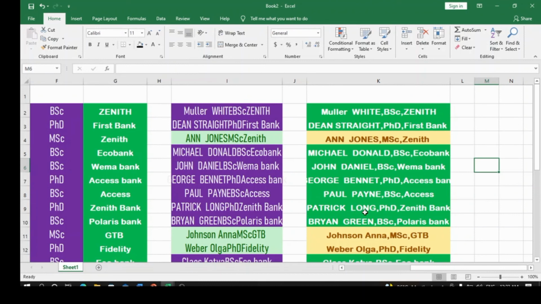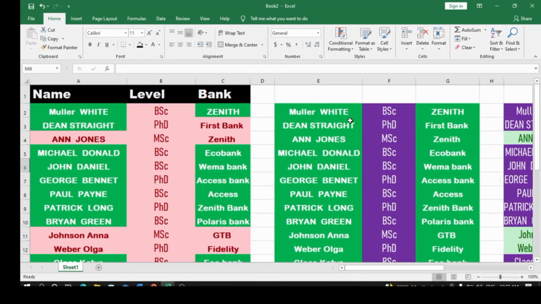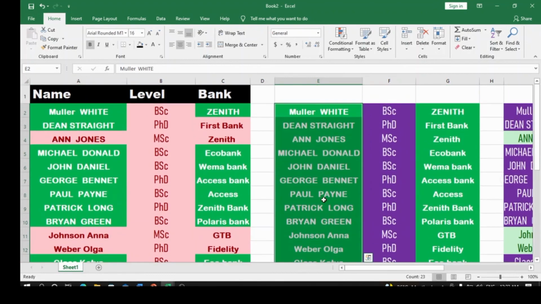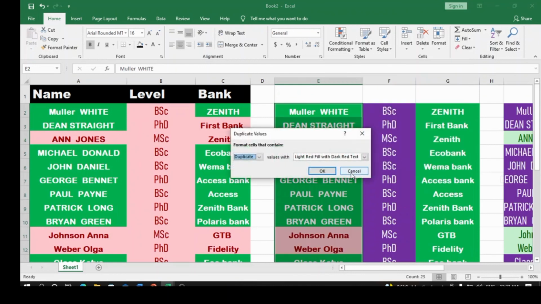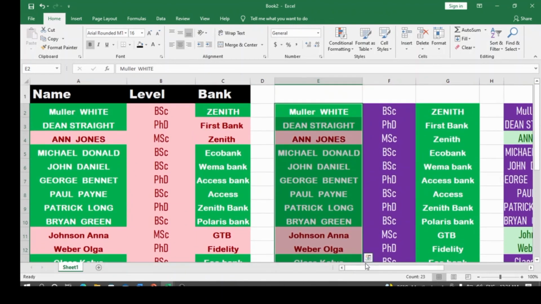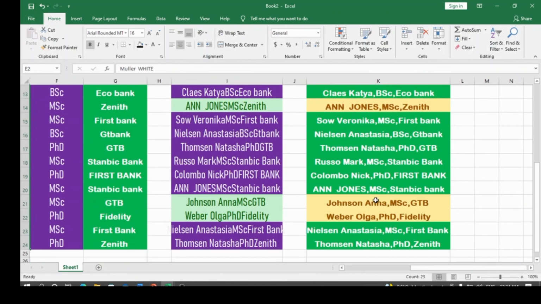This is the best way, unless you are considering just one column. If you want to get the duplicated names in just one column, you can go to conditional formatting, highlight cells rule, duplicate values, choose any color of your choice, and you are good to go. But when you're considering different columns, you have to use TEXTJOIN or the ampersand sign to get the actual people that are duplicated. In the next video, I'll talk about how to delete duplicates.